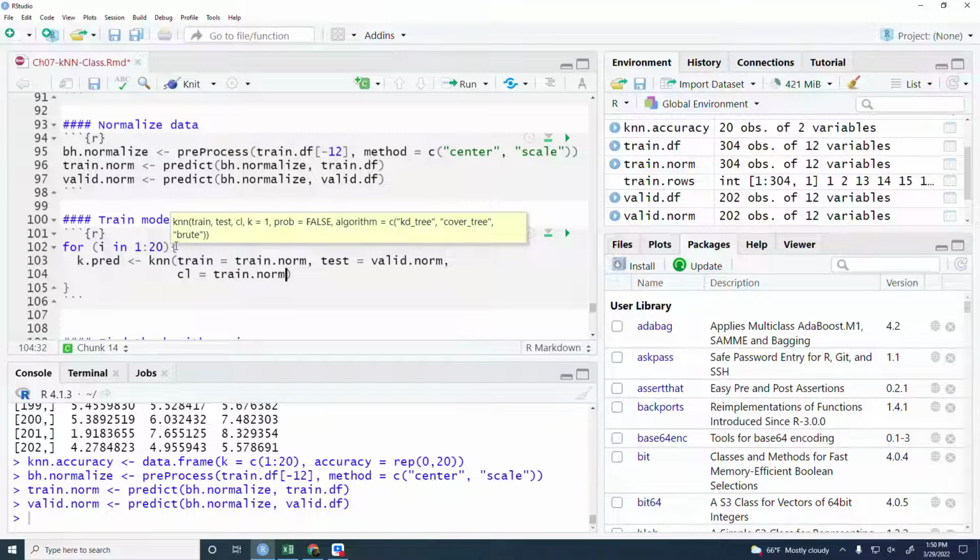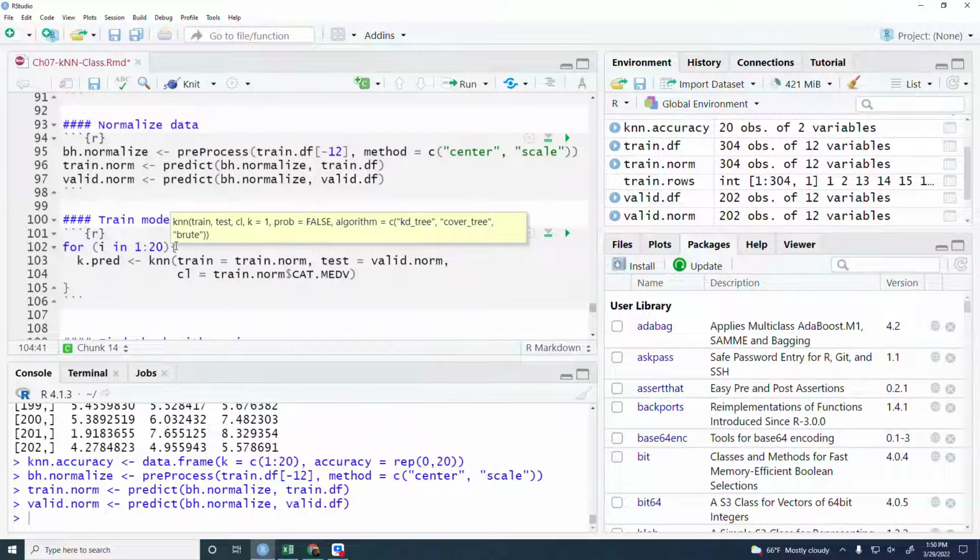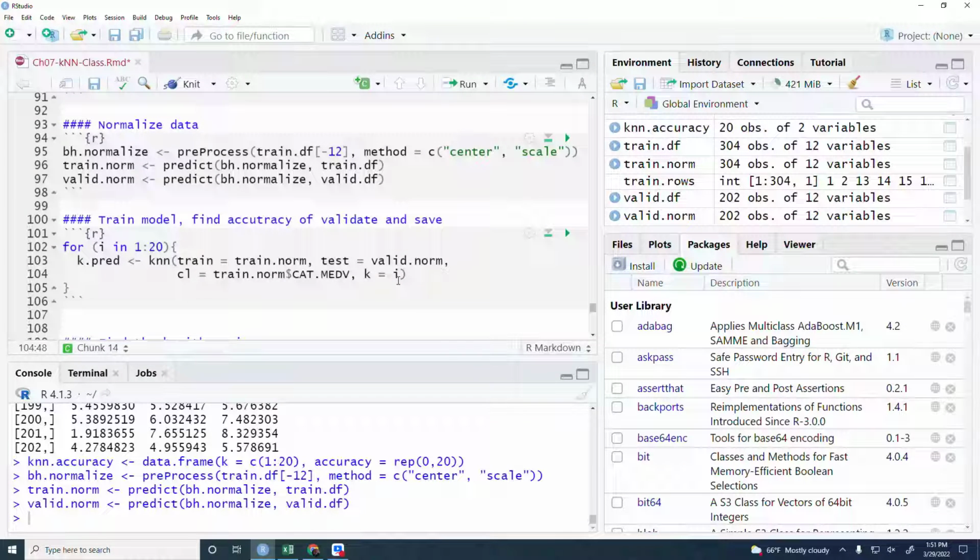train.norm cat medv. So that's our class. And then we have to specify how many neighbors we need to use, and that neighbor is going to be i. So first time around, k will be set equal to 1. Second time, k will be 2. Third time, k will be 3, and so on.